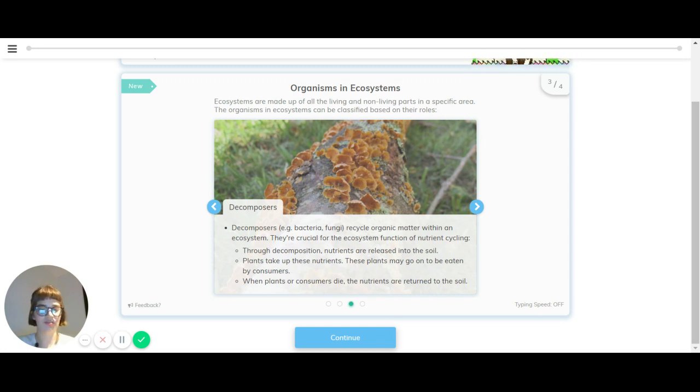Through decomposition, nutrients are released into the soil. Plants take up these nutrients. These plants may go on to be eaten by consumers. Then when plants or consumers die, the nutrients are returned to the soil. That's nutrient cycling.